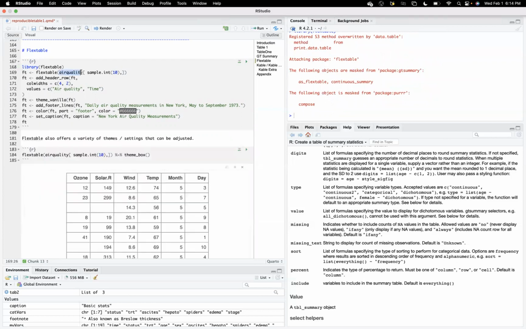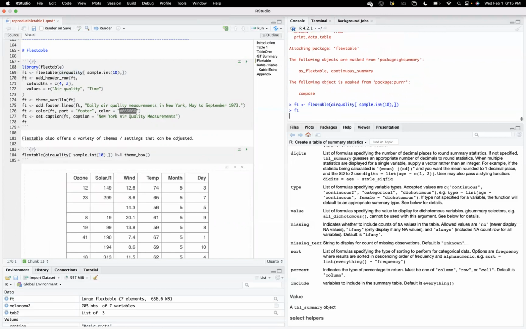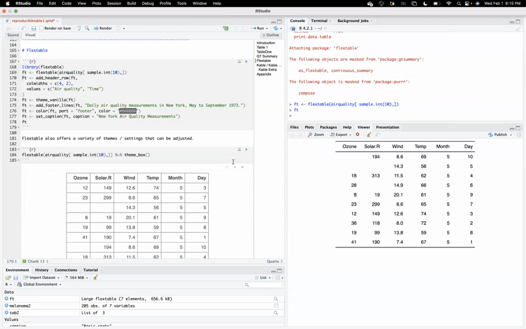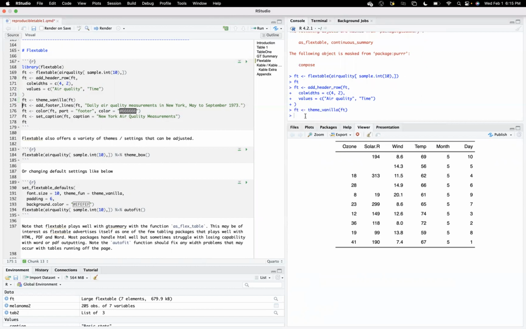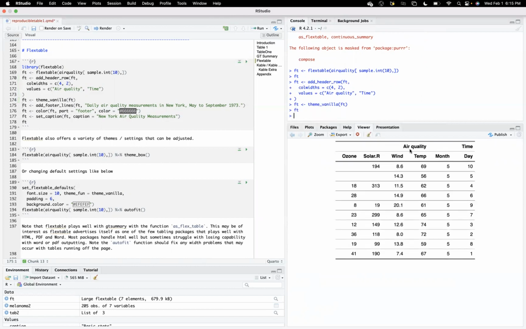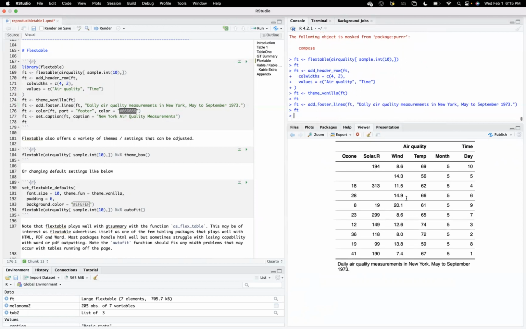I have this other toy data set that comes with it. I'm going to load it in and show you what it looks like. It looks like this, with some ozone and wind, some weather things. Again, I can edit the flextable with some of these functions, and they have themes. I'm going to show it again. Now I have a top row. I can add a footer like this. Now I have a footer that talks about daily air quality.